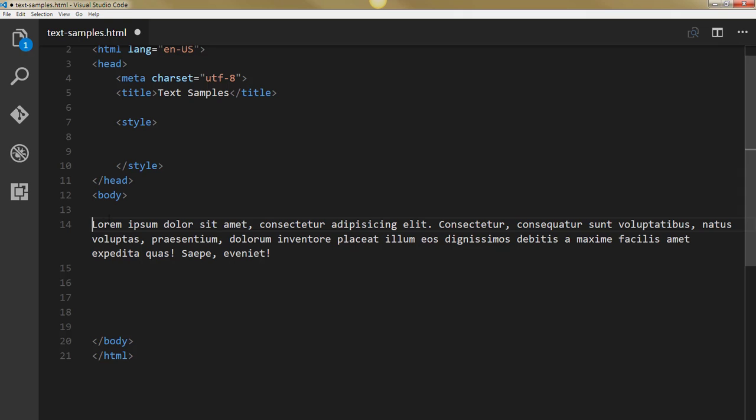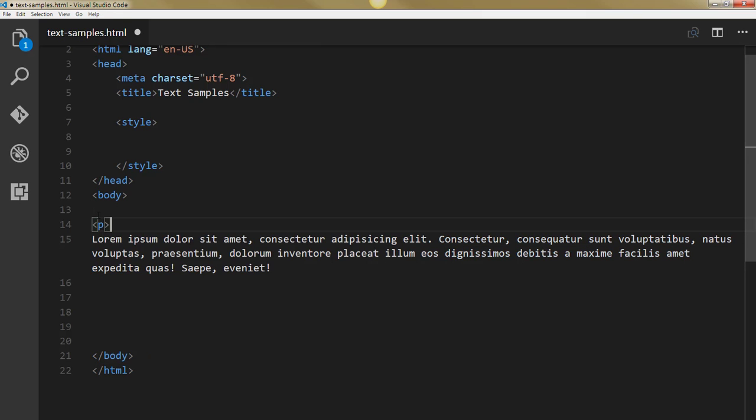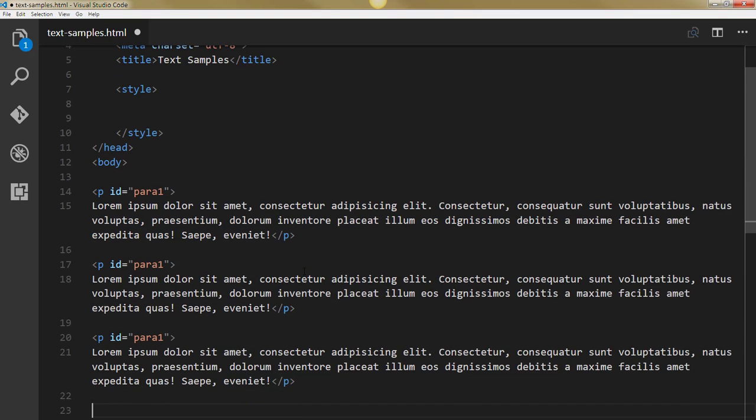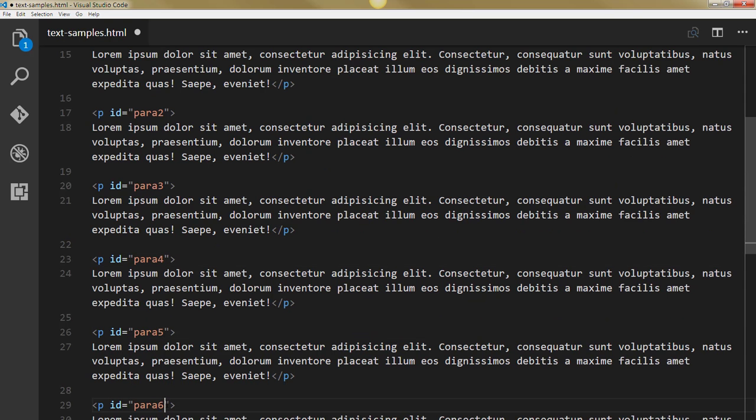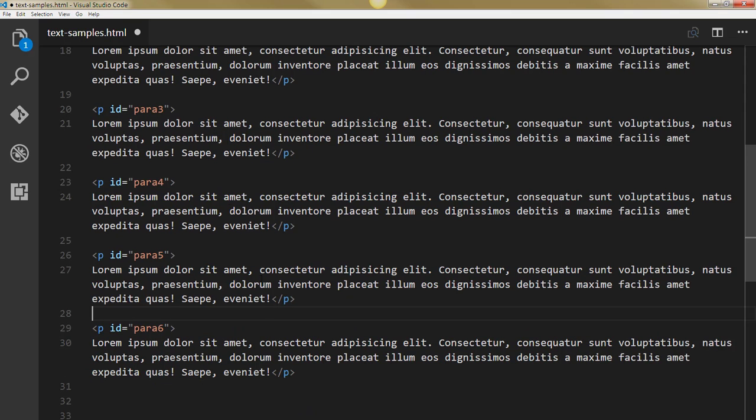So now I've got a little bit of text. And if I wrap this in a paragraph, I can go and copy and paste this and have several paragraphs. Before I do that though, inside my opening paragraph tag, I'll go ahead and put in ID equals para1, so that I can have several examples. Let me copy this, paste, paste, paste, paste, paste. I don't know how many I did. Let's see. So I'll have paragraph 2, paragraph 3, paragraph 4, 5, and 6. Okay, so I'm going to have 6 paragraphs on this page.